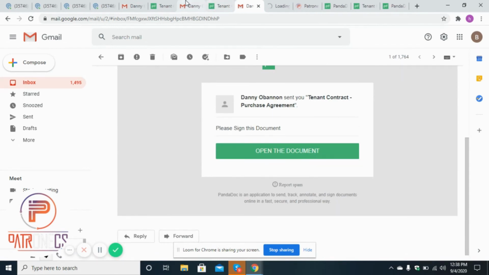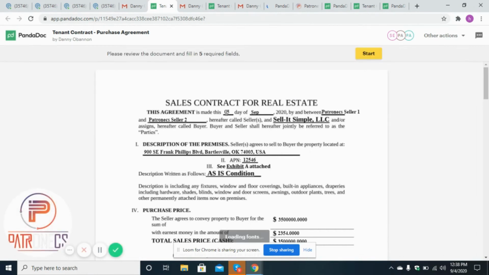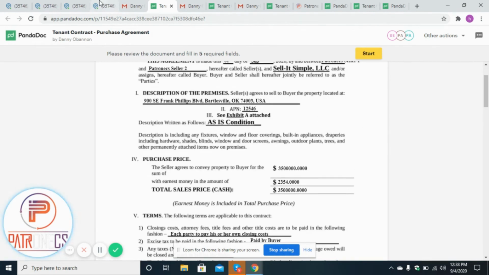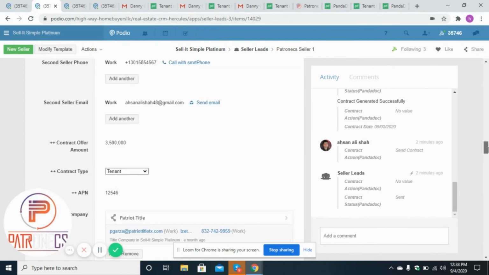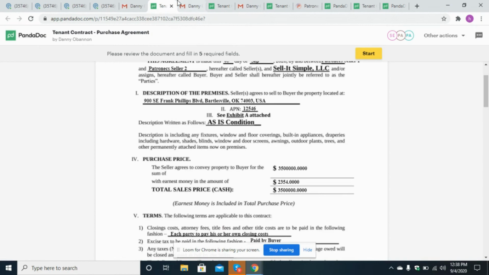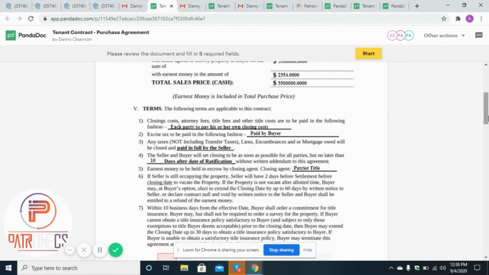Here you can see this is today's date. This is the name of seller 1. This is seller 2. This is the company name. This is the APN amount. Let me verify this. The same APN amount is present here. Yes, you can see that 12546. So all the field values are filled properly at the proper place and the formatting is absolutely correct.